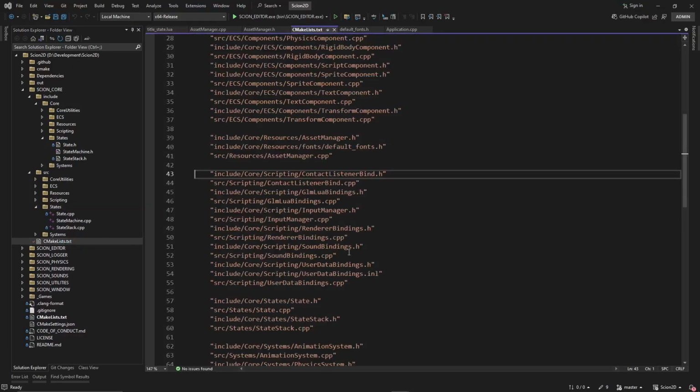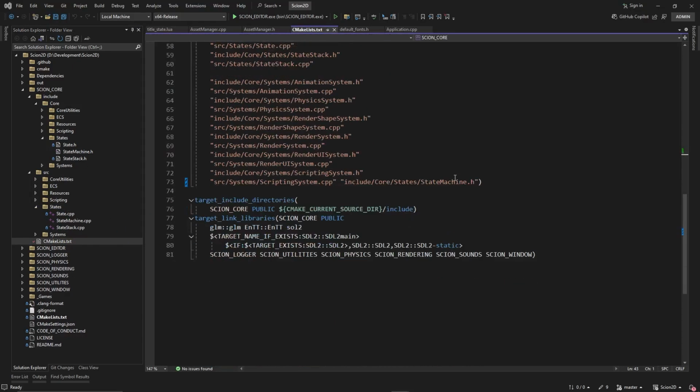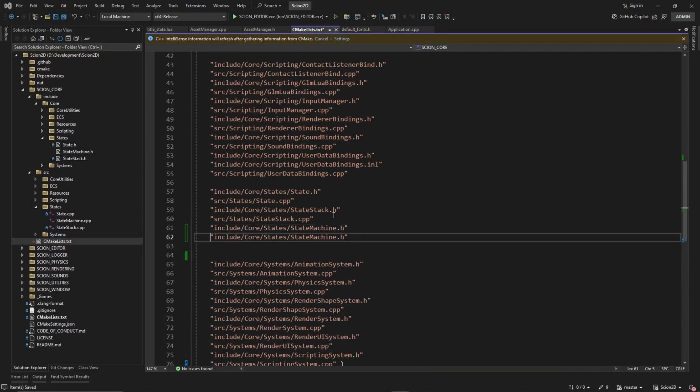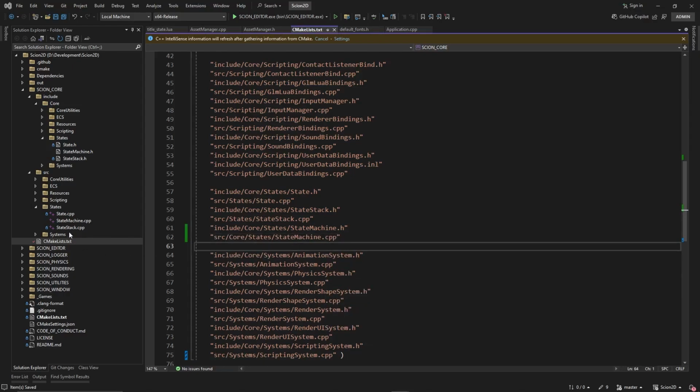I'm not sure if it added it down here. So it added this state machine here. Take this, cut it, and where's the, right here, state stack. Right here, we'll do state machine. We'll actually copy this down, change this to source, add this to CPP. Cool, it's that easy. Awesome.